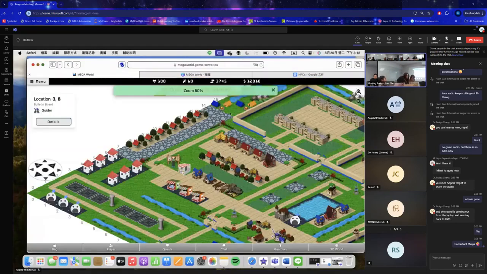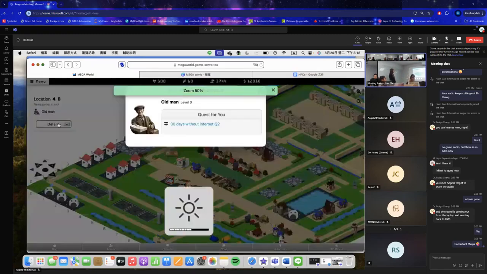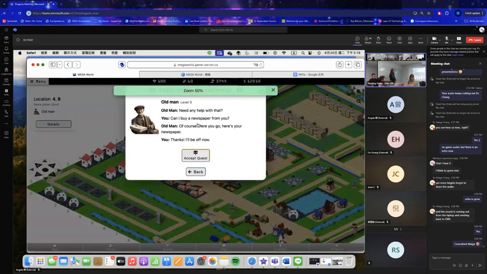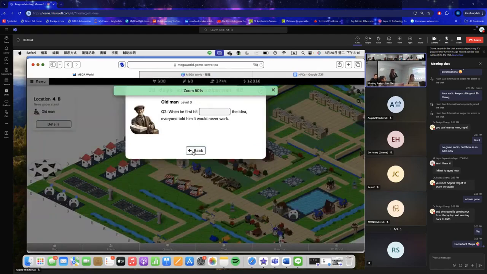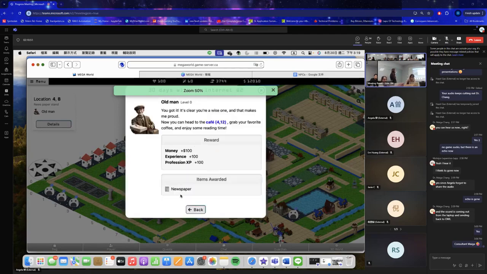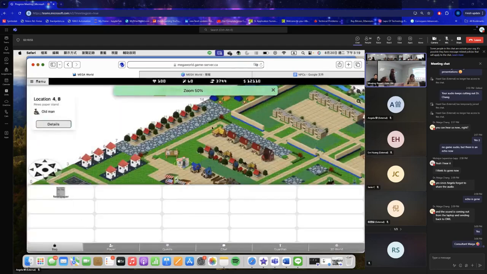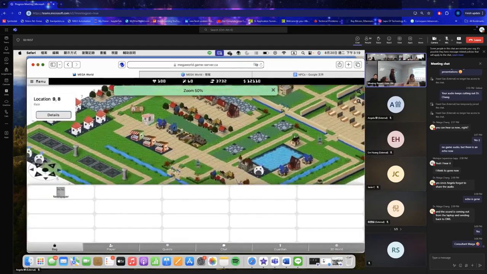Okay, maybe a demonstration. If the player is here, 30 days without internet, and then I accept the class, and then I have to have the answer, and I got the newspaper, right? Then I can see it in my bag. Yes, I have one newspaper, then let's go home.